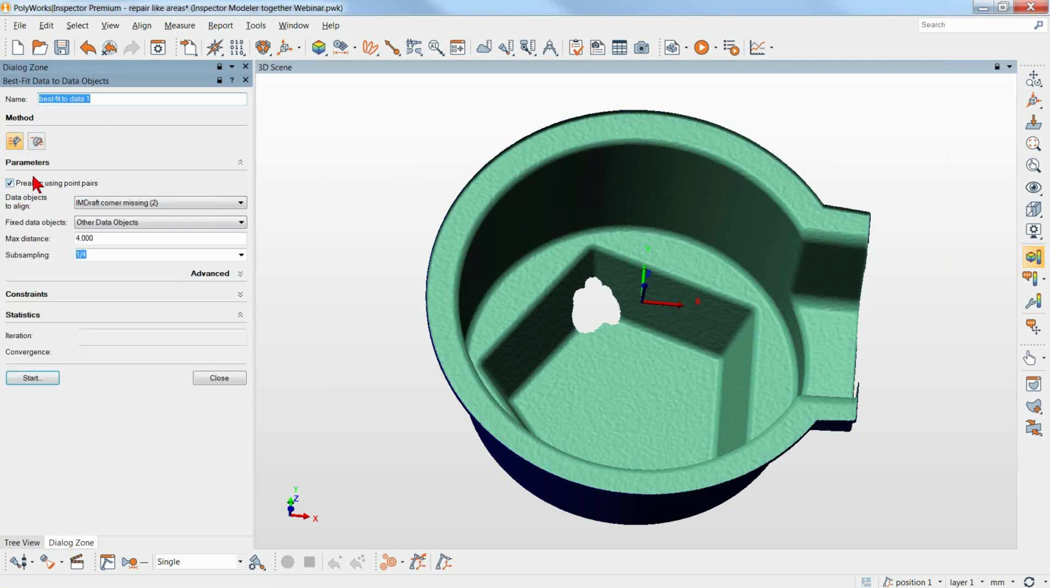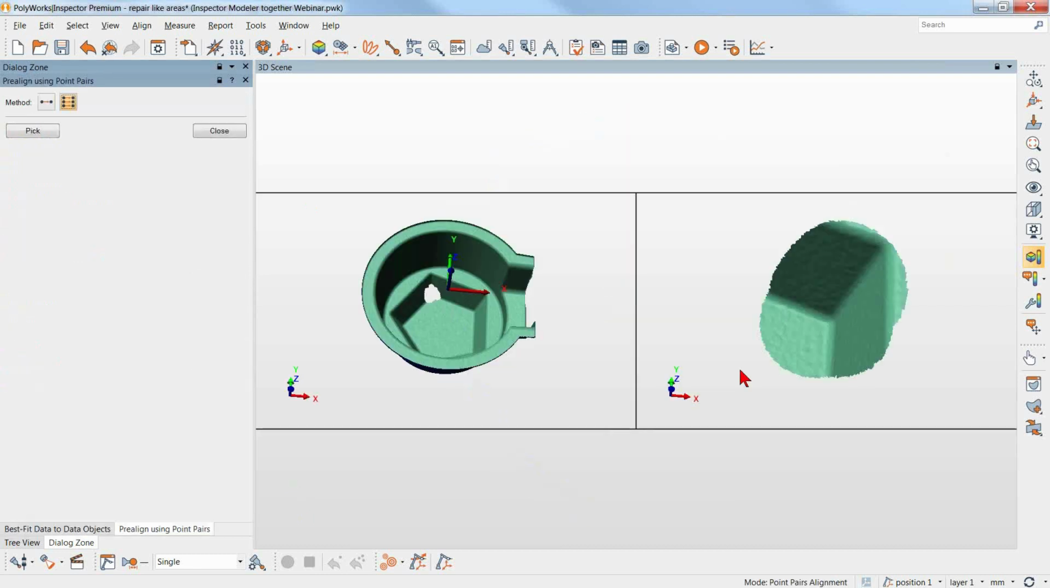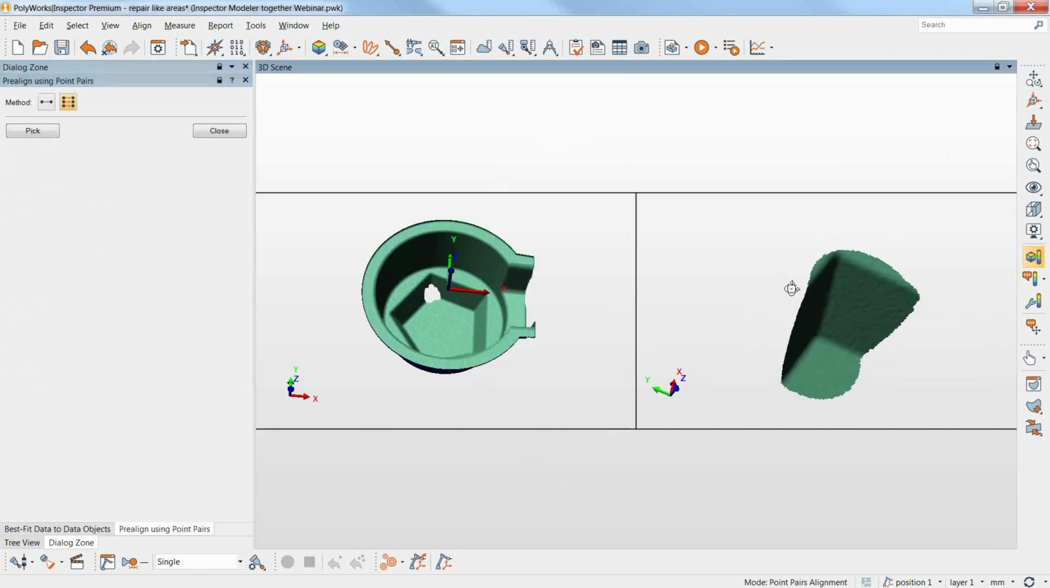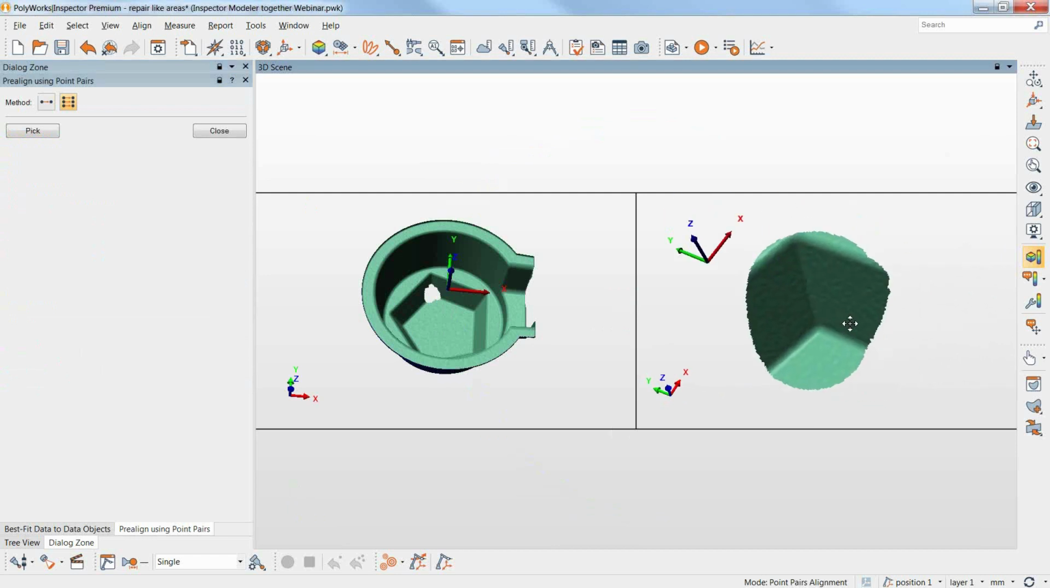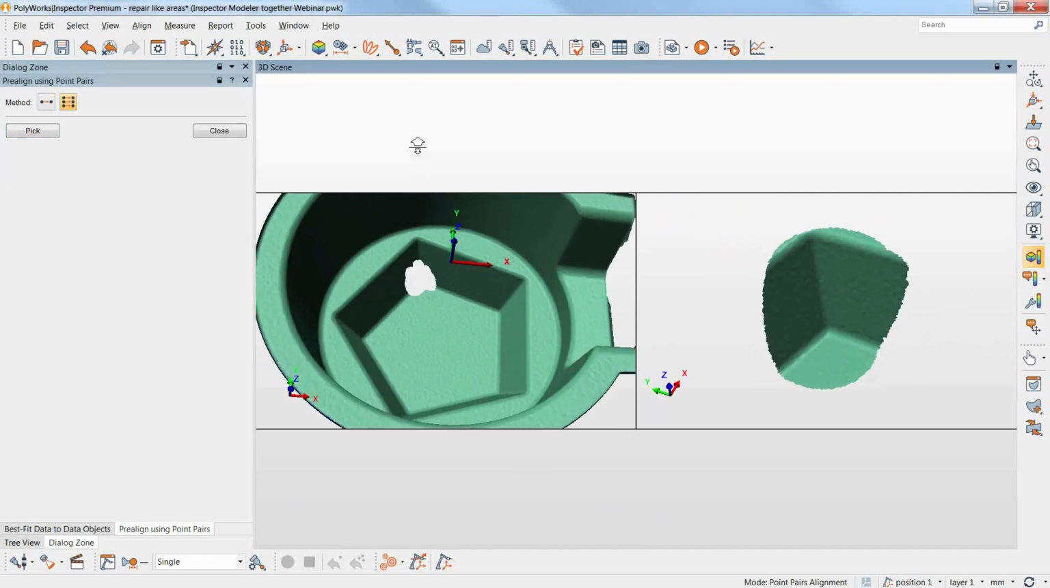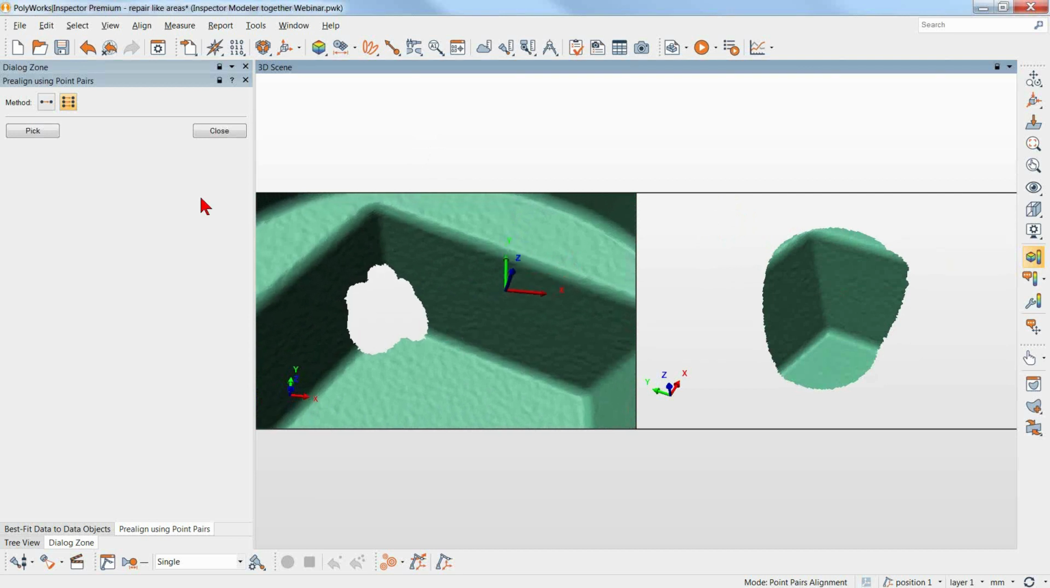Once that's available, I can come through and use best fit data to data, pre-align using point pairs. This is a typical inspection workflow. Everybody's used to doing this and working with it. We try to make both screens look the same before we go through and pick. And then it's as simple as just adding in your point pairs.